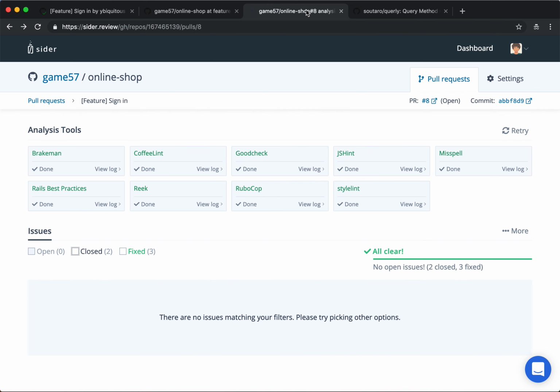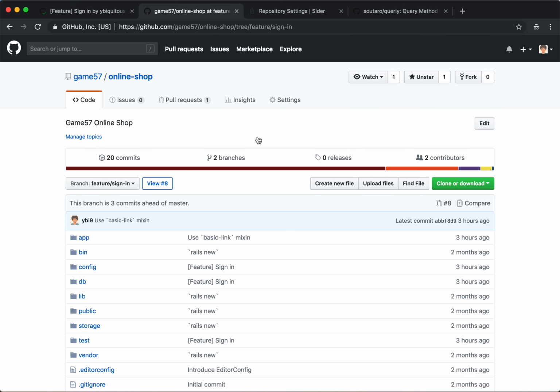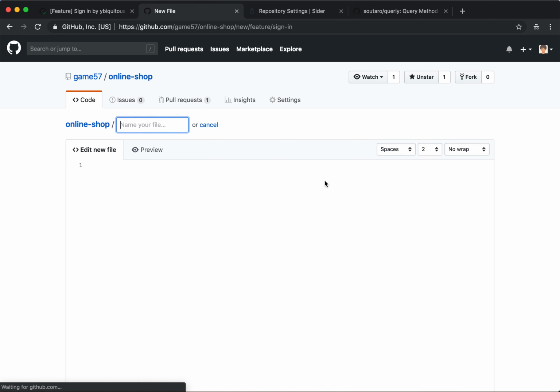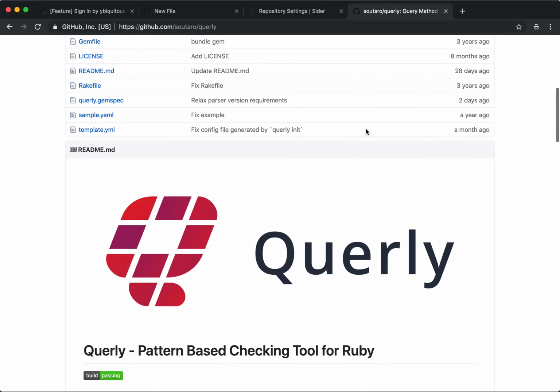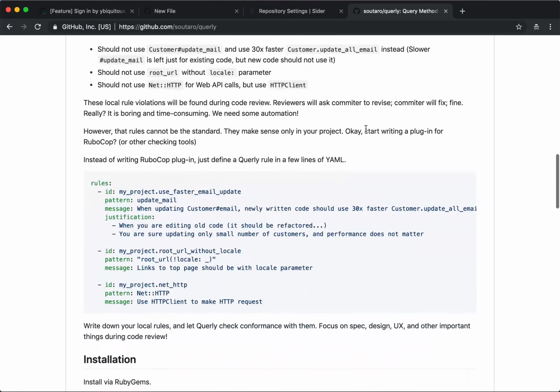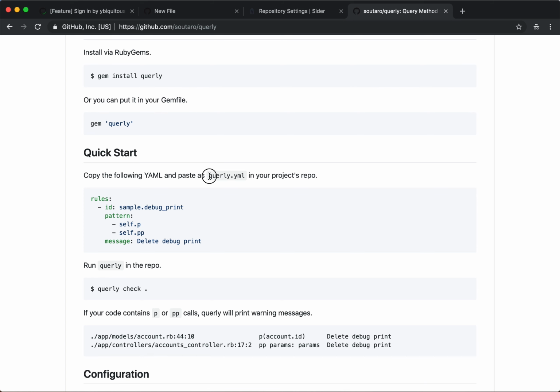Let's go into Cider and click on Settings and switch on Querly. Then go back to our repository and create a configuration file. You can find helpful details on the Querly GitHub repository. We'll copy querly.yaml and paste it into the file name.